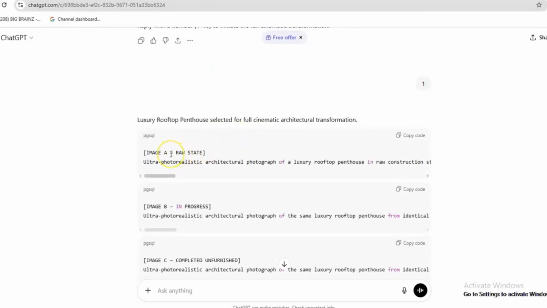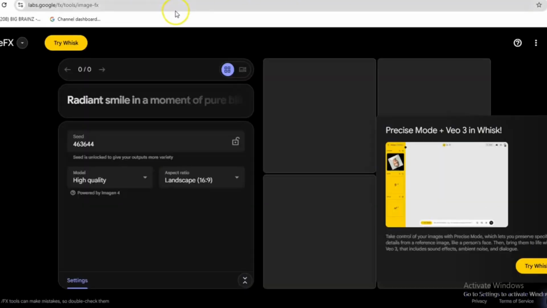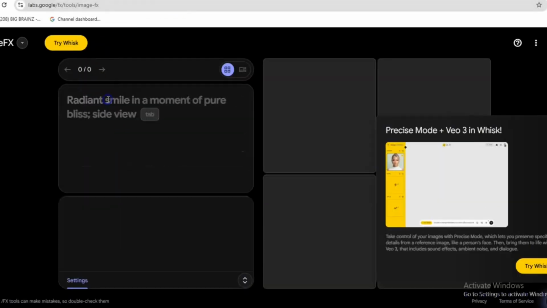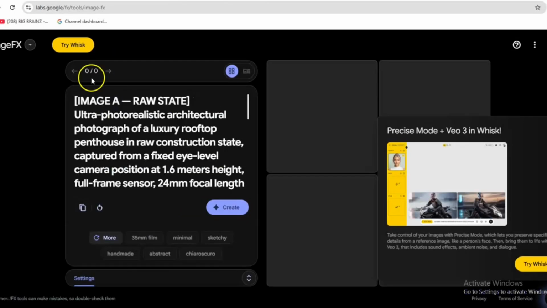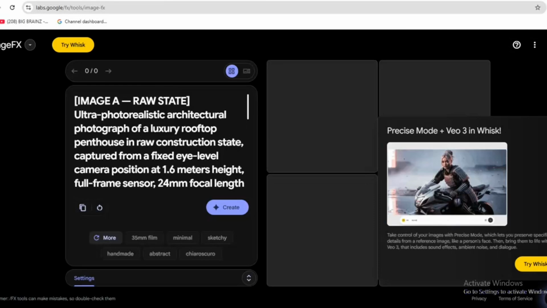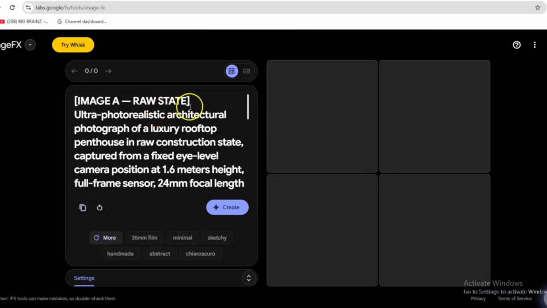Now let me explain what this means. Image A is simply the prompt that you are going to use to generate the image for the video you need. So go ahead and copy this and head on to what we call Google ImageFX. When you are here, paste the prompt you copied. And what many creators fail to do is to remove this raw state. So always remove this and then hit enter.